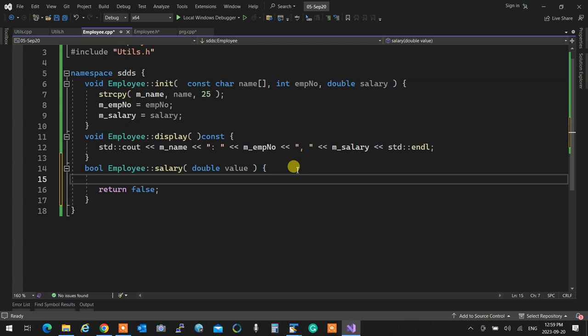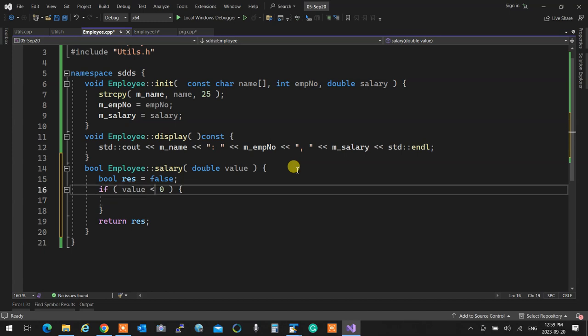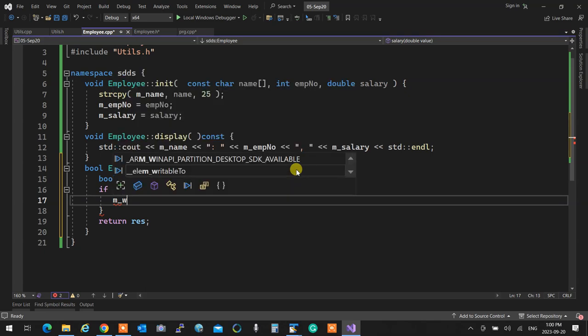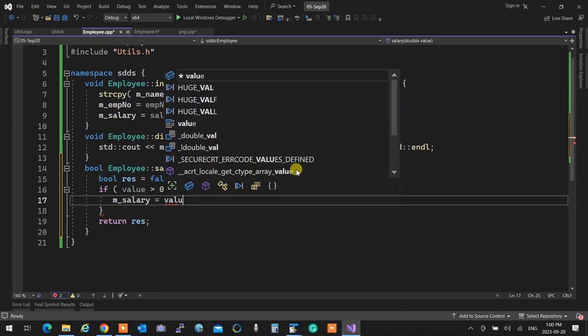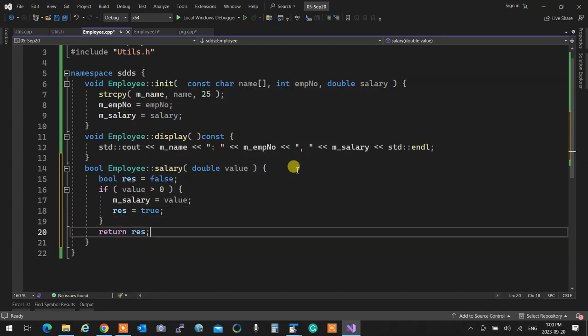So I can go through, it shouldn't be negative. So what I can do over here is this. I can say if value is less than zero, that means you're doing something wrong, right? And in here, I'm going to say Boolean result is false. And I'm going to return the result of this function. And in here, I'm going to say, if it is greater than zero, not even zero, you don't want to make anybody's salary zero. So if it's greater than zero, then set the M salary to the value that is coming in, and set the result to true, which means it was successful. So you can actually check to see if salary did something correct or not. Are we good with this?